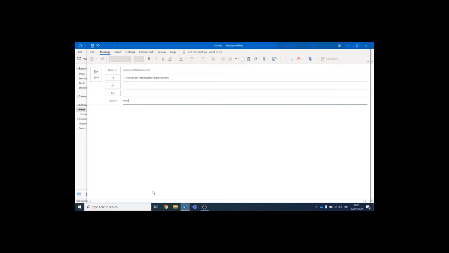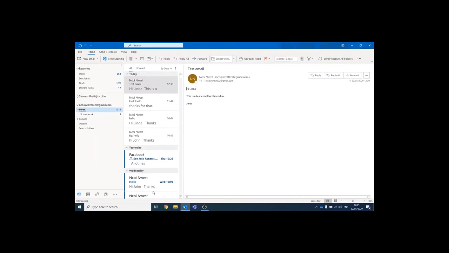I'm going to type in just a message. Okay, so now that I've written my message, I want to send it. I press the hotkey Alt and S to send it. Inbox. And then I sent my message.